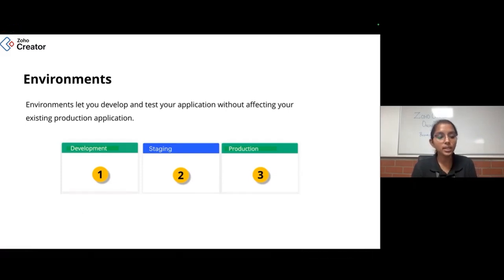So let me quickly give you an introduction to what these different environments are about, and what the major purposes are that you can use them for. The first one is the development environment. When you are talking about a development environment, you will be able to make changes and develop an application in this specific development environment.